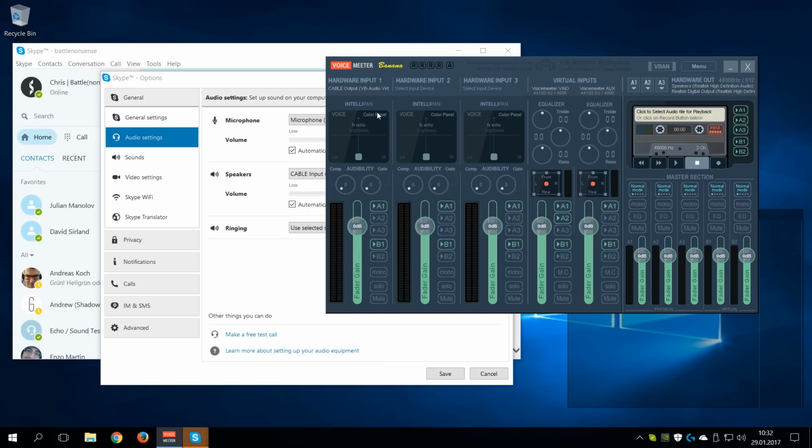And since I do not want to hear that audio from my voice over IP software on the Dolby Surround system, I will not select A2 for this input.